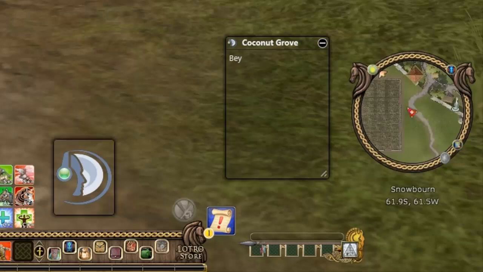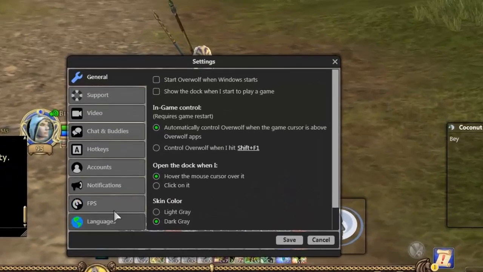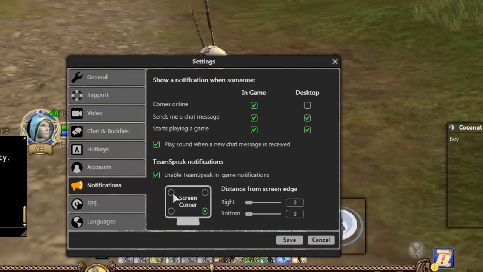You do have control over what corner of your screen the notification window pops up. We've covered that, but let me do it again. I'm going to go back over to my Overwolf, to my little wrench here. That's going to bring up my settings. I'm going to go down to notifications. Wherever I put the green circle is where my notifications are going to pop up. Whenever you make a change, you always want to click Save.